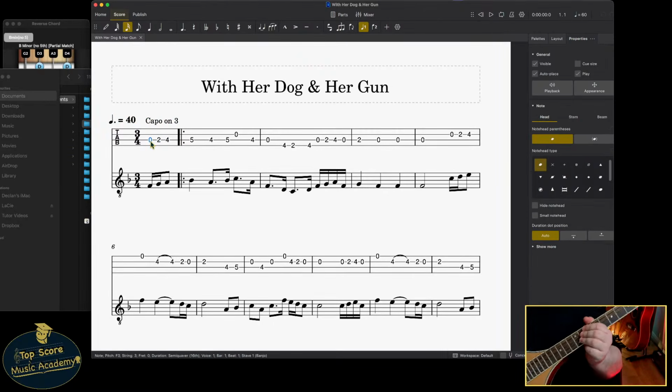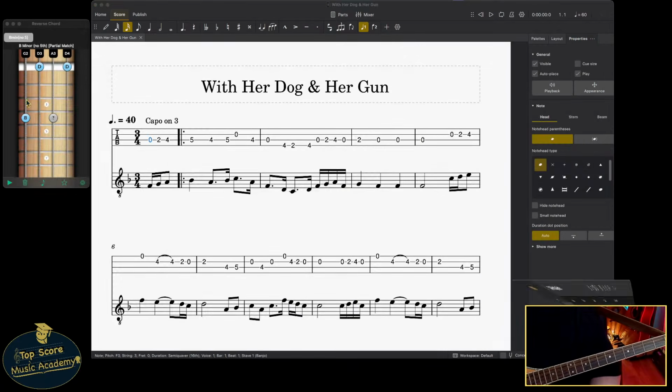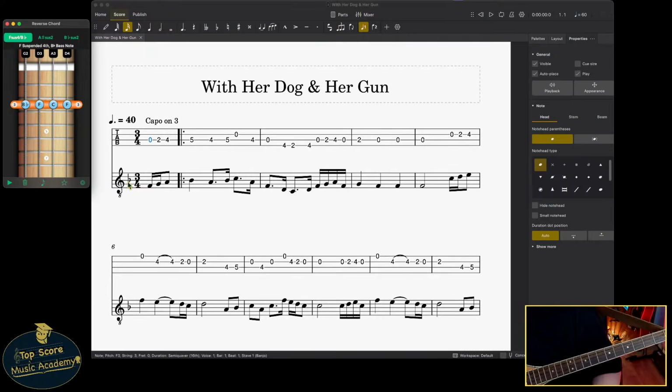Okay, now if I add the capo 1-3, what does this do to the tuning of the thing? Let's find out. Yeah, it should be in F major, yeah. Okay. Capo 1-3.